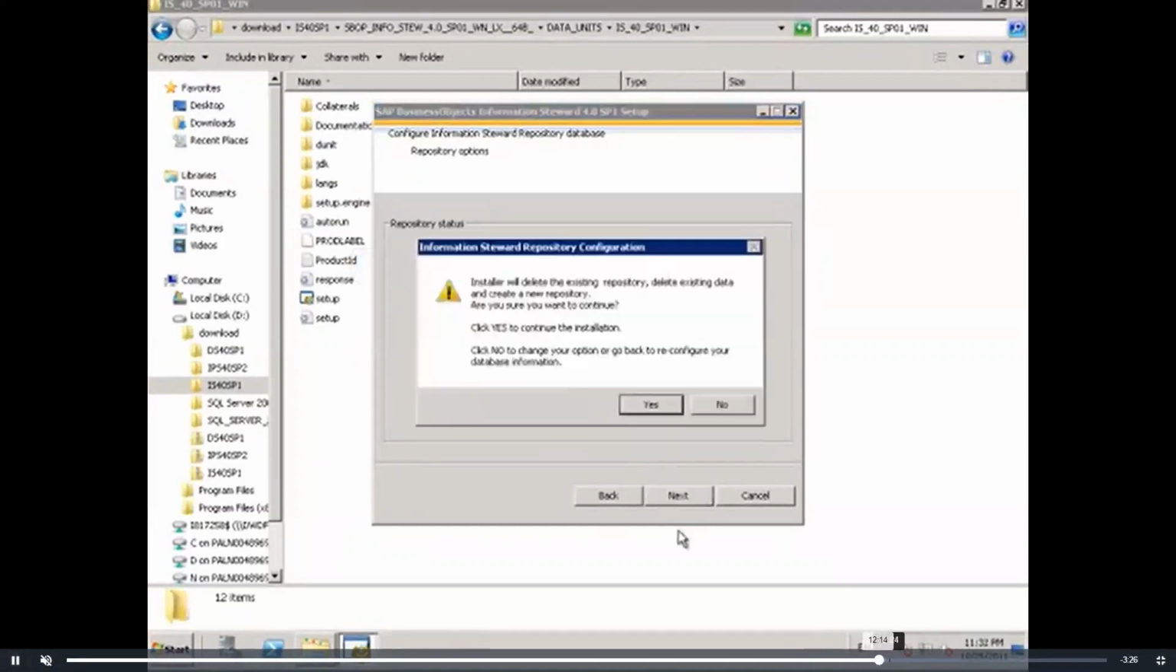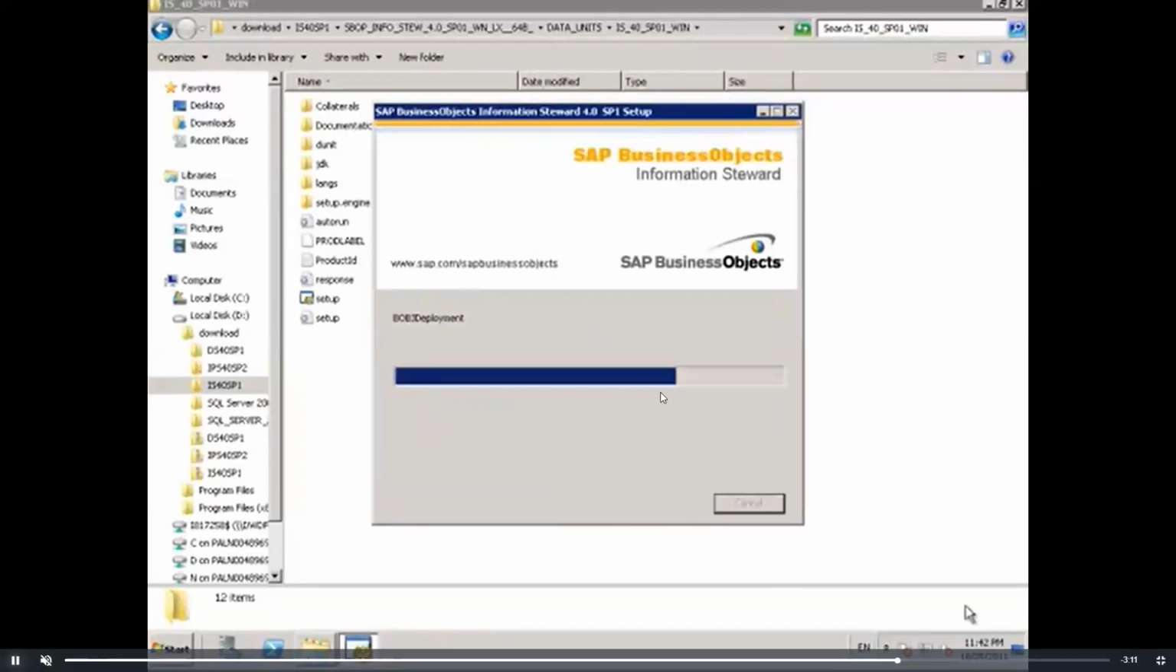And then next, the moment you give that, the repository will be installed. Information Steward repository configurations: installer will delete the existing repository, delete the existing data, and create a new repository. Are you sure you want to do that? I say yes. Click no or change options if you want to do something. I just want to create it. And then this is how it goes. It will take 30 to 40 minutes for installation.